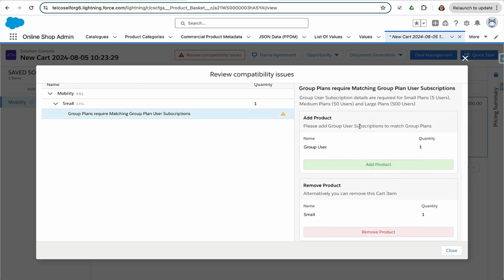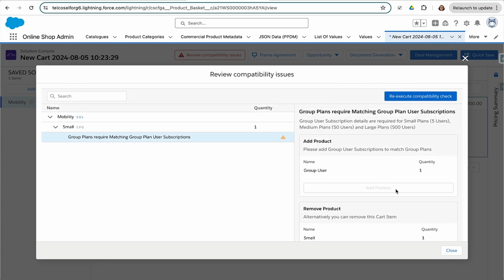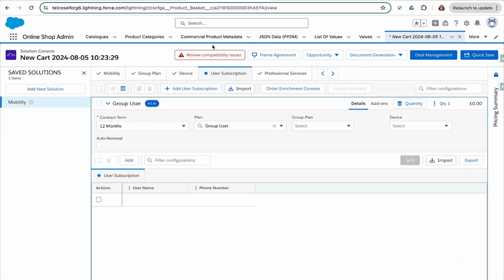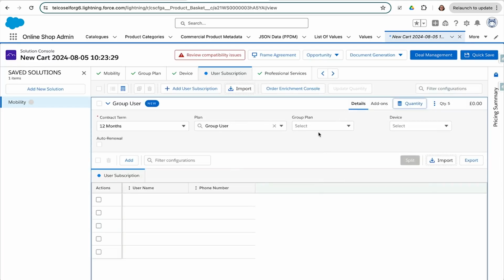In this case, we have to add a user subscription to the cart or remove the item that has triggered the compatibility issue in the first place. For this demonstration, we're going to add the user subscription. But you can see that we still have that compatibility issue, because we still need to update the quantity to 5 and create the direct relationship to the group plan.